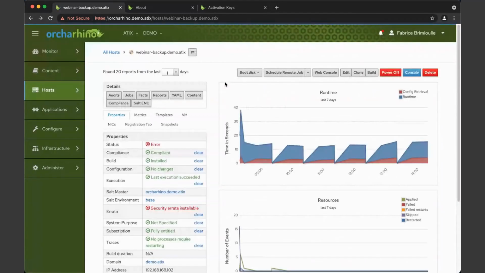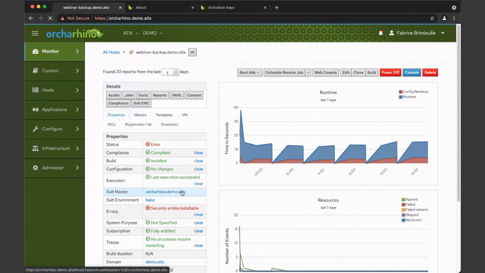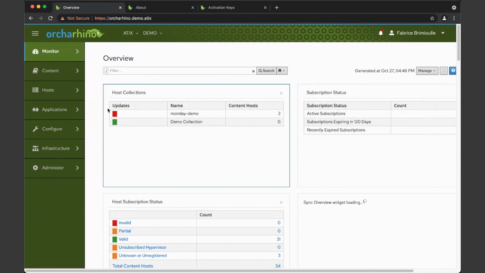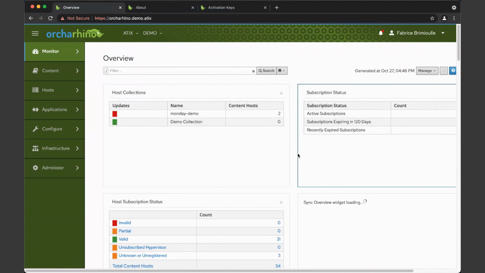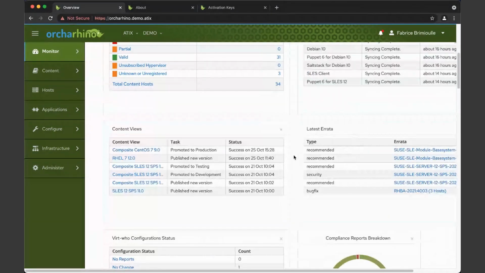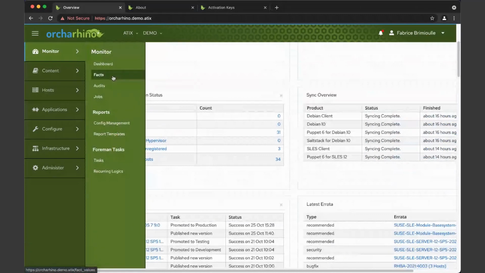So let's go back to our host page. Let's have a final look at a general overview. We can have a look at our dashboard as well. You can define your own views. You can see the host collection, the subscription status, content views that have been published, the latest errata which became available, and much more. Here we have a summary of all the facts of all the servers we have on orcharhino.